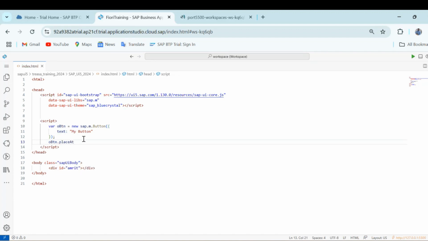Dot placeAt is the method which is used to place your buttons over a particular div element. So you can use it here and pass it your ID, which is Amrit. Pass it here.